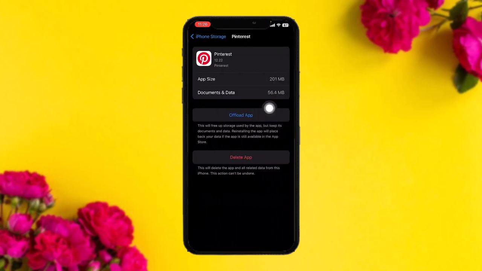And once you're inside here, what you need to do is tap on offload app, and what this does is it resets the app by clearing all the bugs and glitches in the app that might be causing the issue that you are facing. And once that process is complete, tap on delete app, and once that process is complete, all you gotta do is try again. And that's basically how to do it.